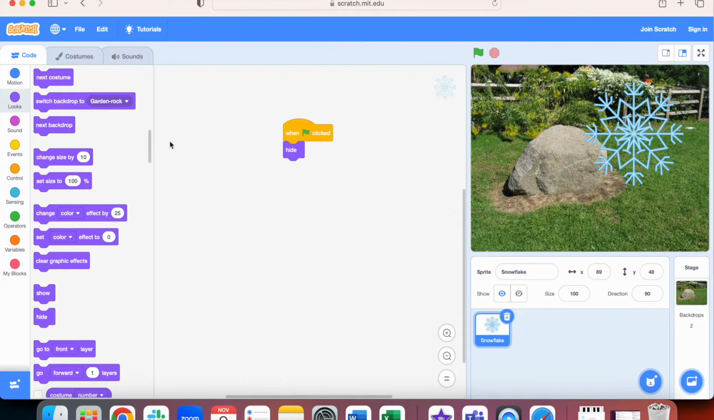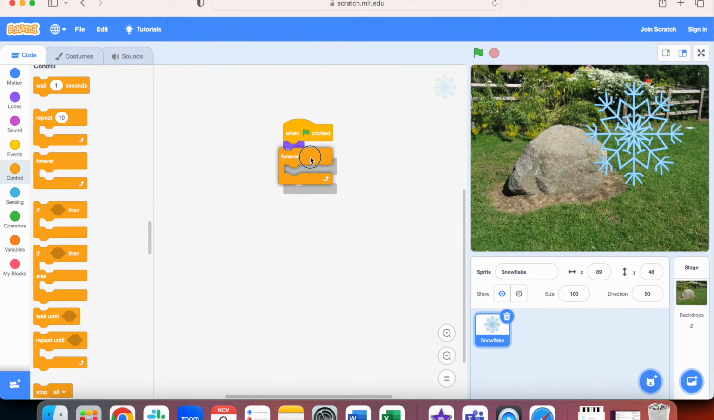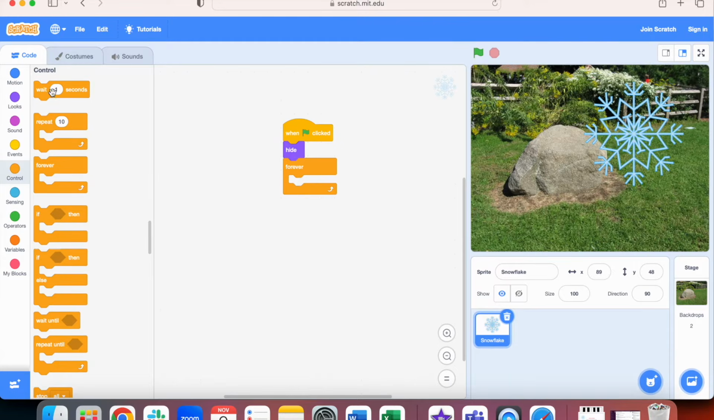Once you have the hide block, we're next going to need a forever loop because we want our snow to fall forever. Go to Control, find Forever, and click and drag that in. We don't want our program to create snowflakes too quickly, so we'll add a wait block. That is right here, also in the Control section. We'll click and drag this in. We'll leave it as 1 second for now, but we might want to decrease that value later.